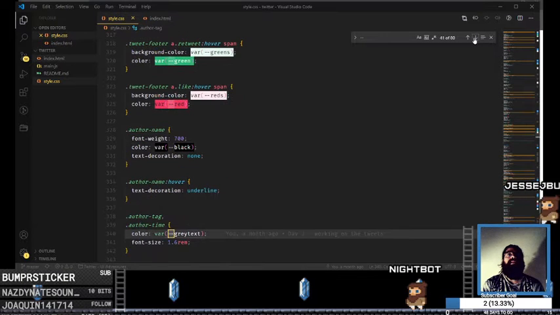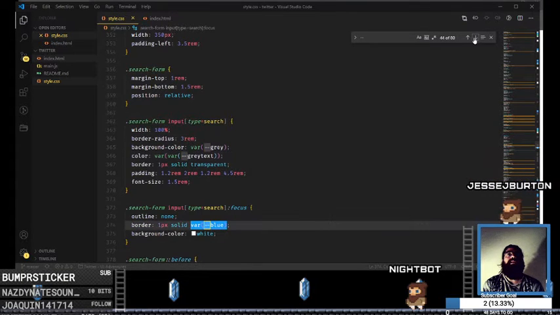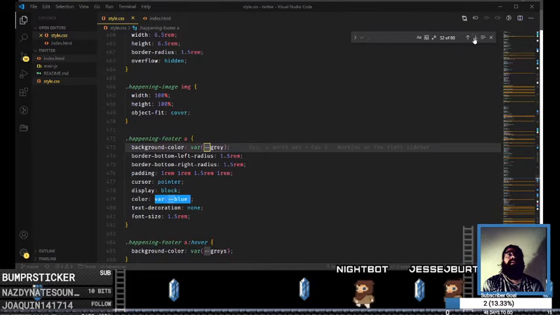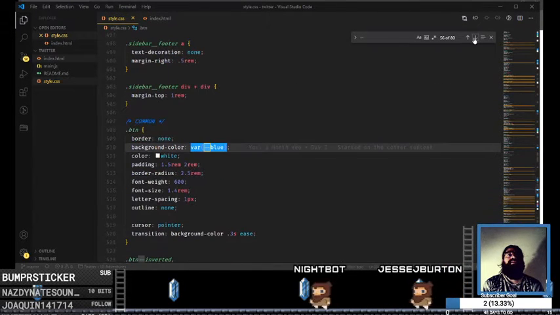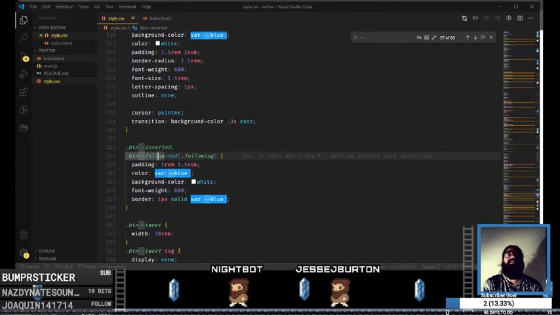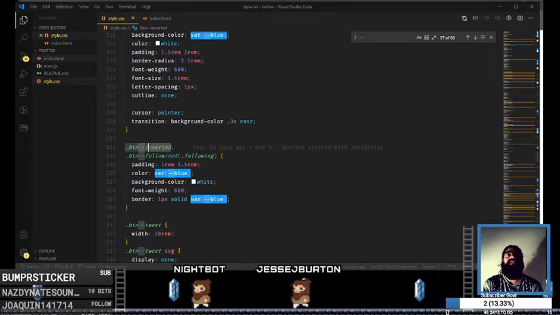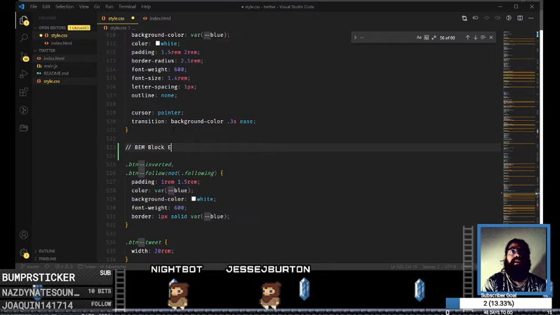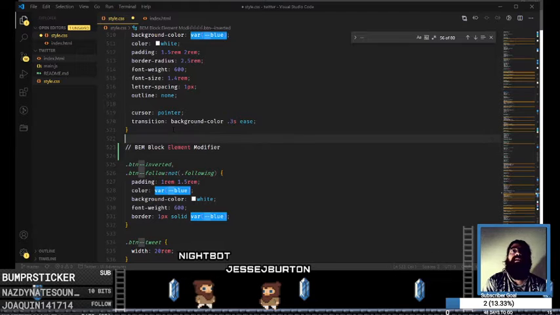of course we have variables, so they're being used all in here. Let's see. There we go, button inverted, button --inverted. So this is the modifier, so that's the block element modifier.